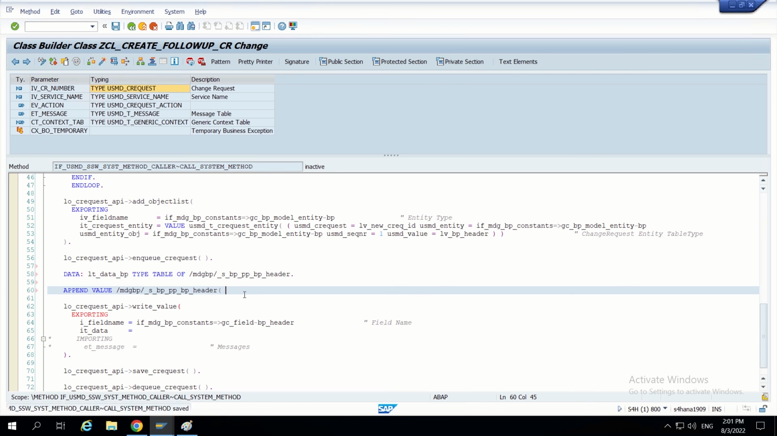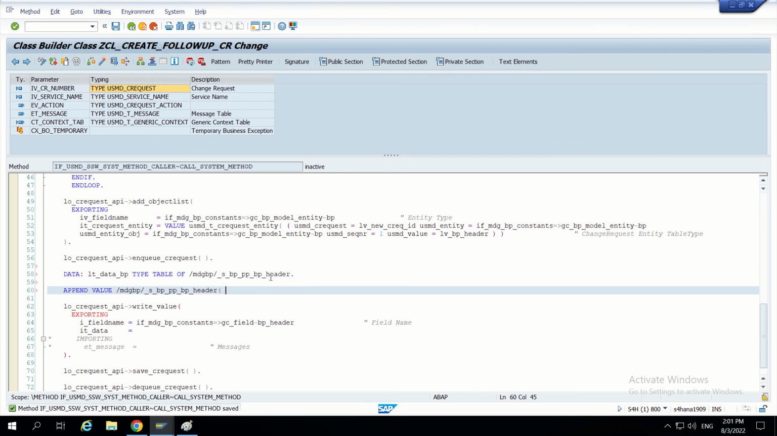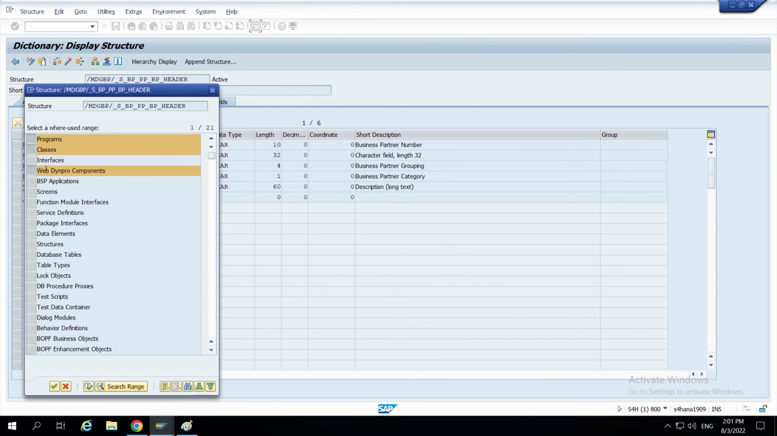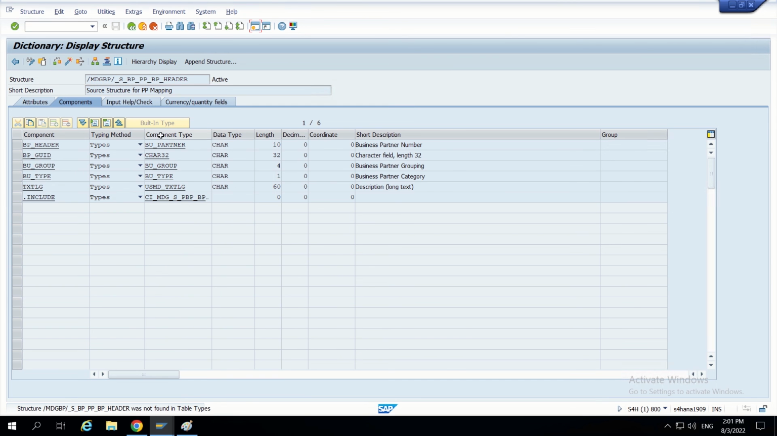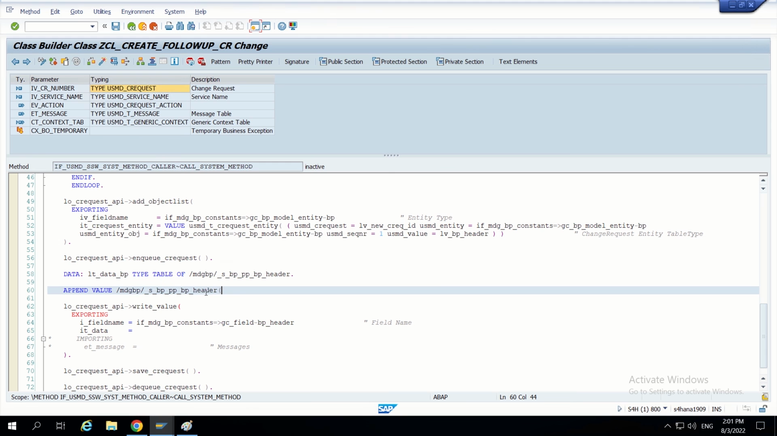Before doing this we can check if this is having any table type in our system by standard or not. So to search that I am going to this table type and clicking on where used list. I am unchecking all of them and trying to check table types. So structure table types was not found. It is not found in any table type. So we don't have any alternative now. We have to use like this only.